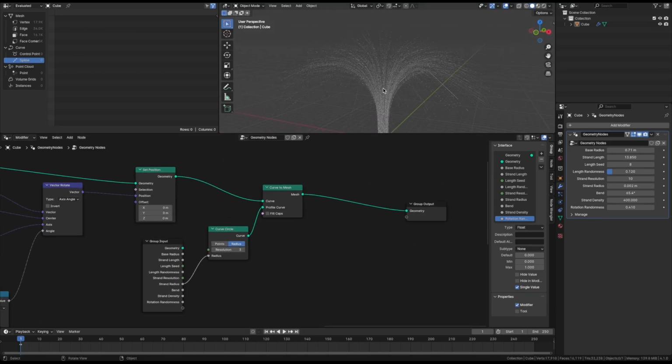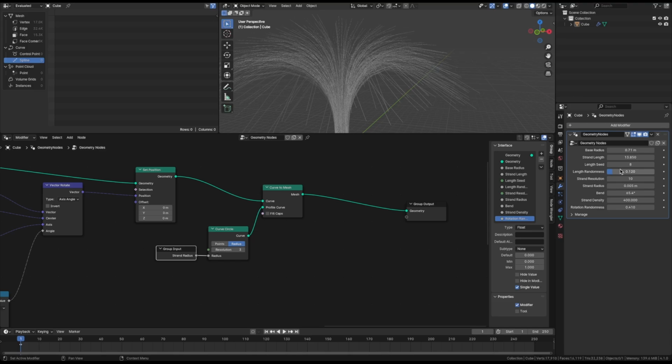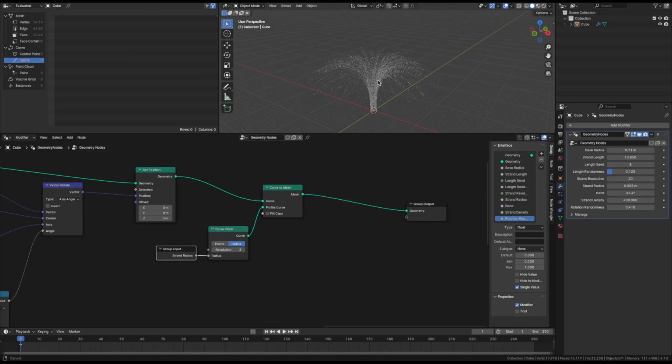That's super fine. And then to hide all these inputs that we don't need, we can Control H, and then we just see the one that we're interested in. So now the strand radius, we can adjust to be 0.05 maybe, whatever looks good. And the strand resolution, if you bump it up to 20, you'll get a smoother curve. So that's looking pretty good.